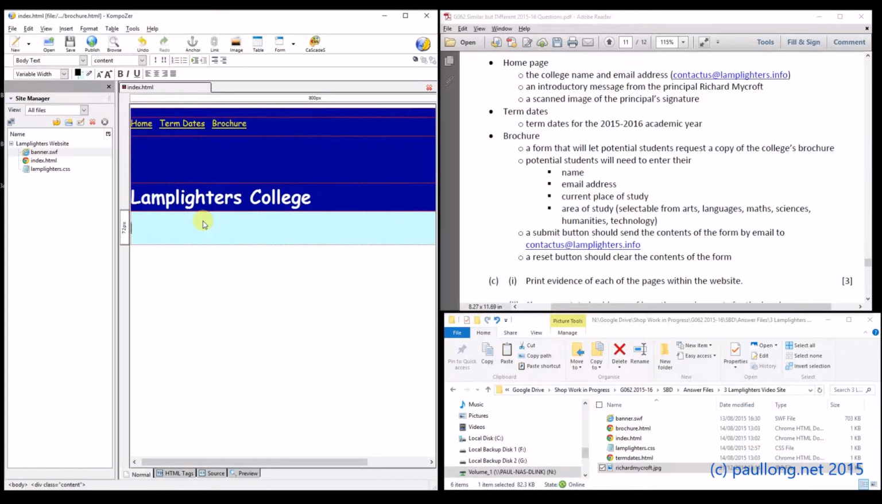You know, if it was in a real coursework and the examiners were looking for it to be on the actual page as well, then there's no harm in putting it again. So Lamplighters College, okay, and then our email address. There we go. An introductory message from the principal.